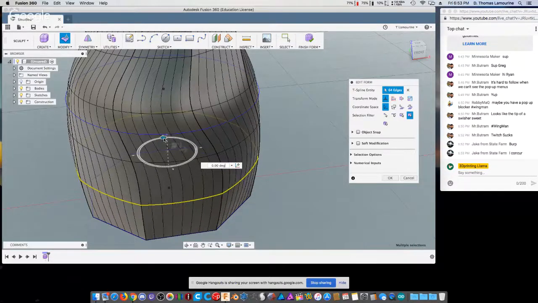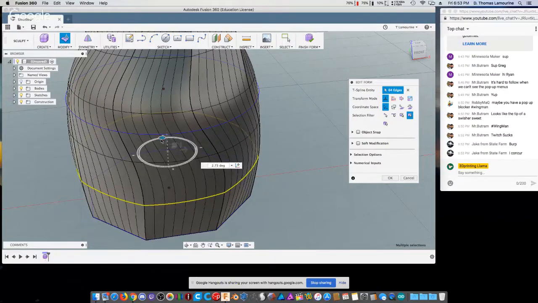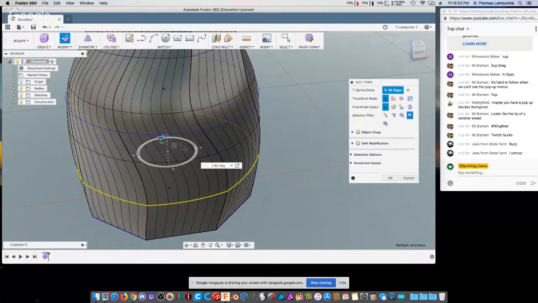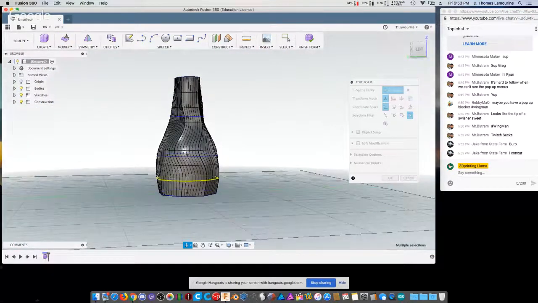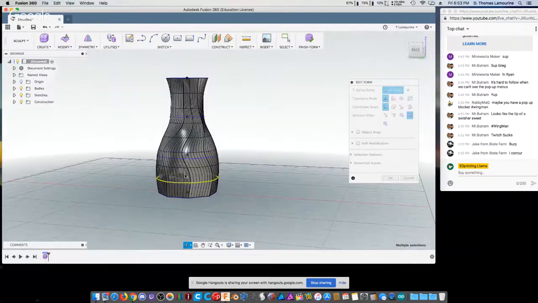I want to do that or go this way. I want to go this way. What do you think? I like that. It's a nice S-cornery. Almost a little too much here.